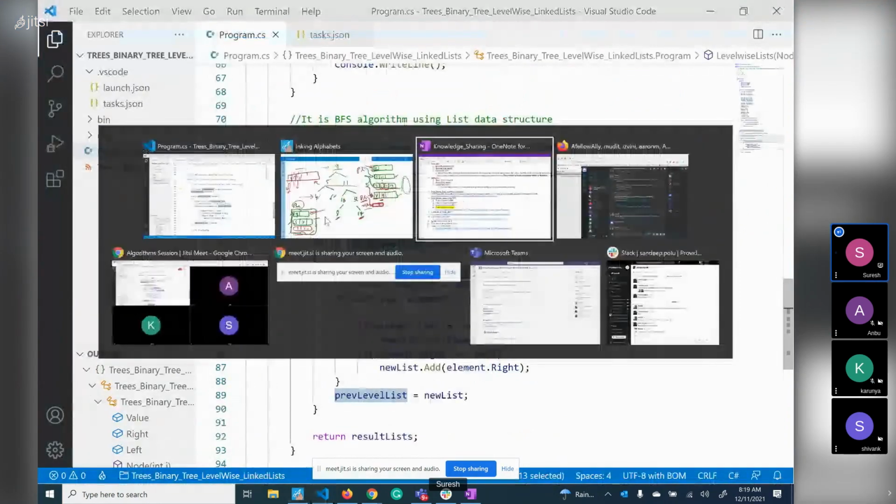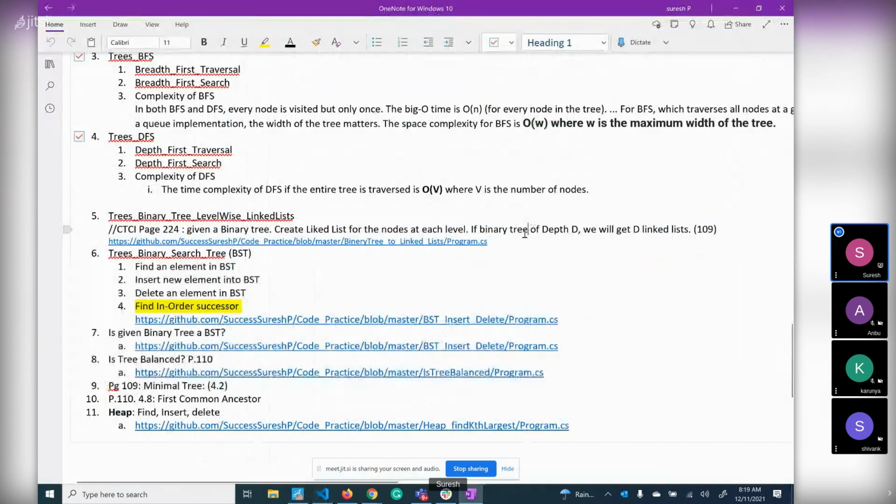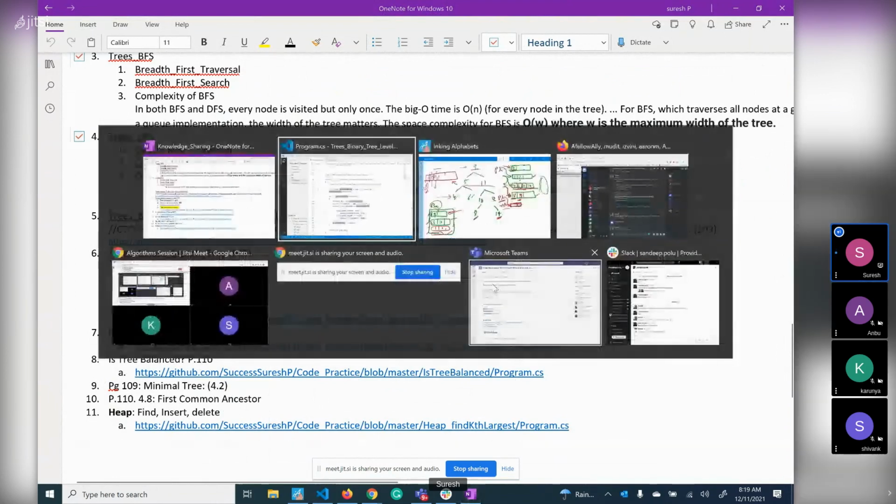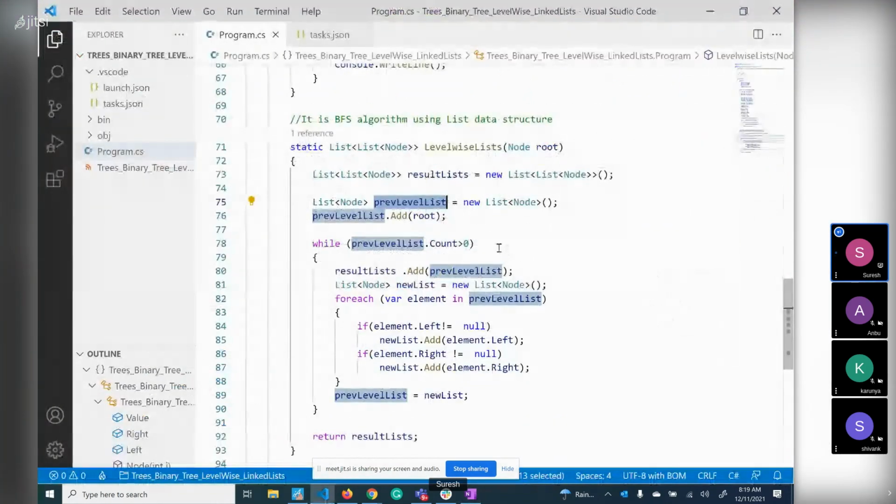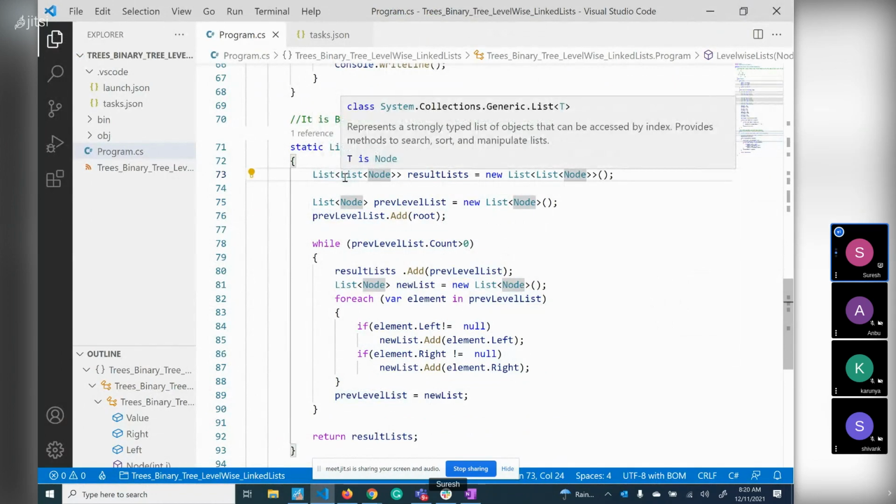Yeah, that's what it says. If the depth of the binary tree is D, we will get D linked lists. So I should try again creating a real normal linked list, but I'm creating a C sharp list of lists. This is also similar to that, right?